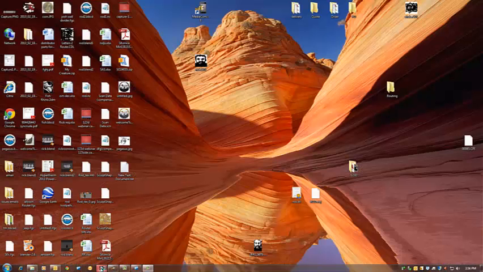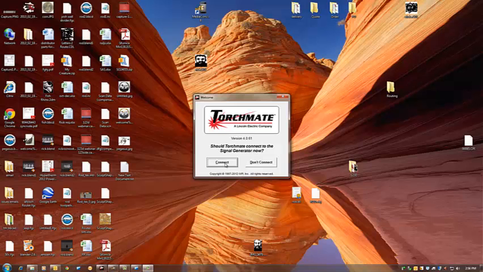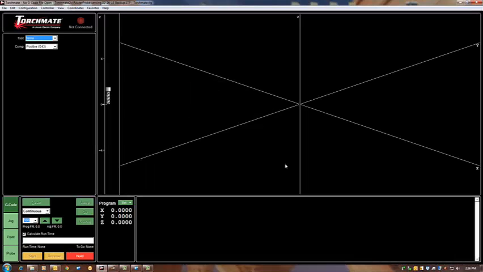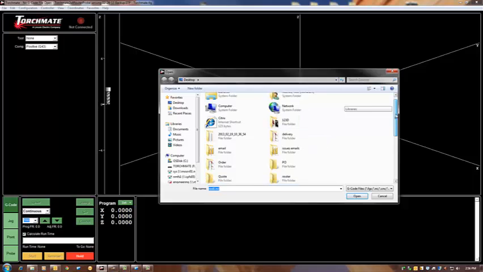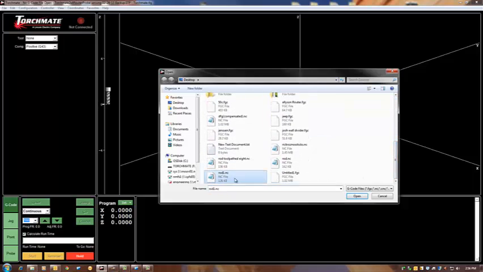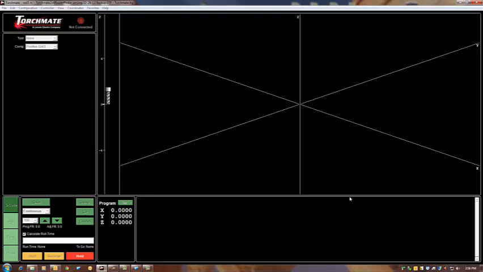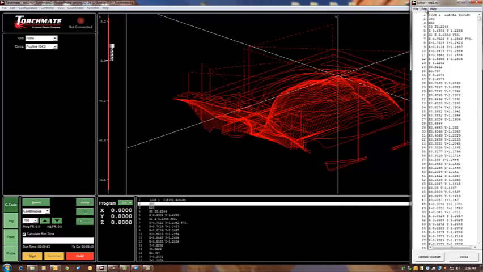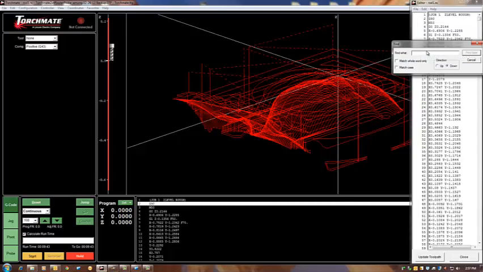Oops, I don't know what happened there. Connect. Agree. I'm going to open G code. I'll find my actual file here. There it is. So now you can see each pass that everything's going to do.